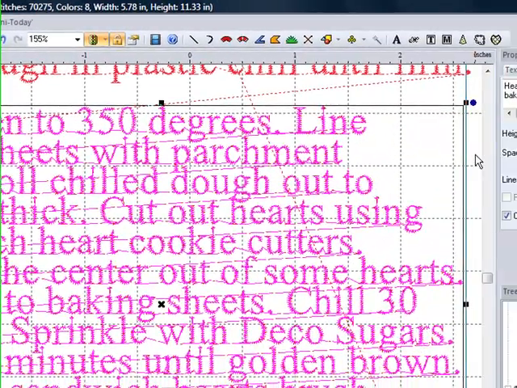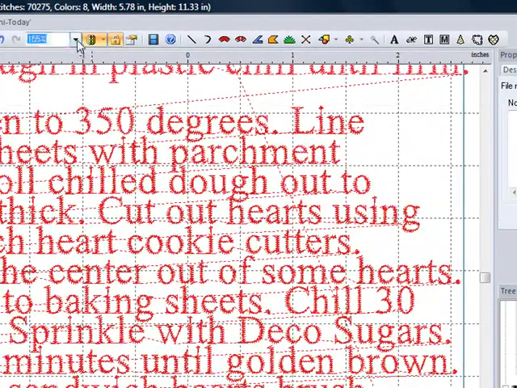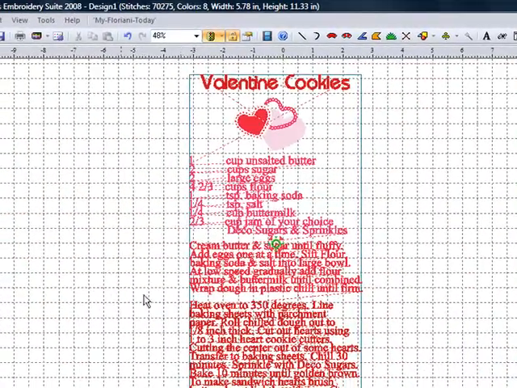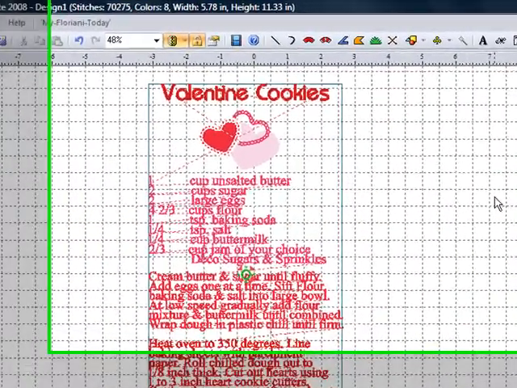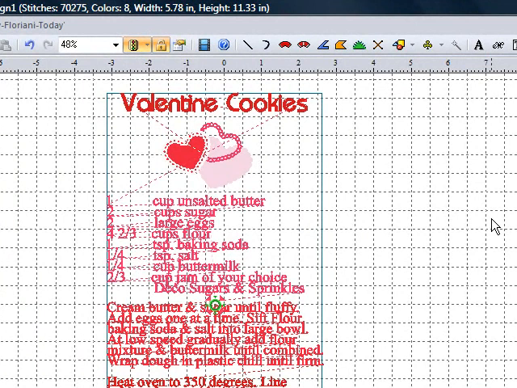Now I'm going to deselect. I'm going to come in here and tell it to fit to screen again. And you have now created your recipe for your cup towel.